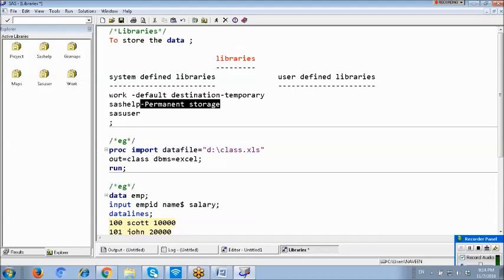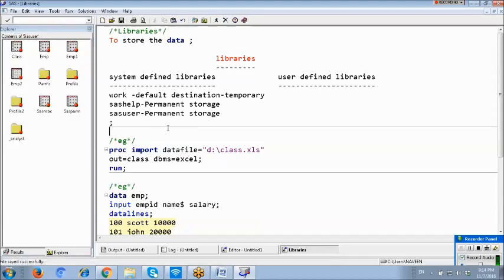Next is SAS user. This is also a system defined library and it has a permanent storage area. This is the library mainly created for users, for us, so we can store the data here and recall the data whenever we want.